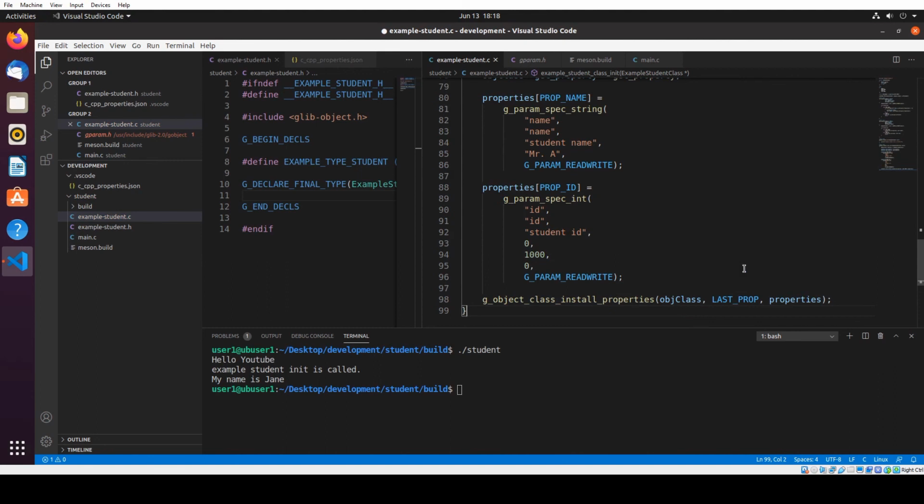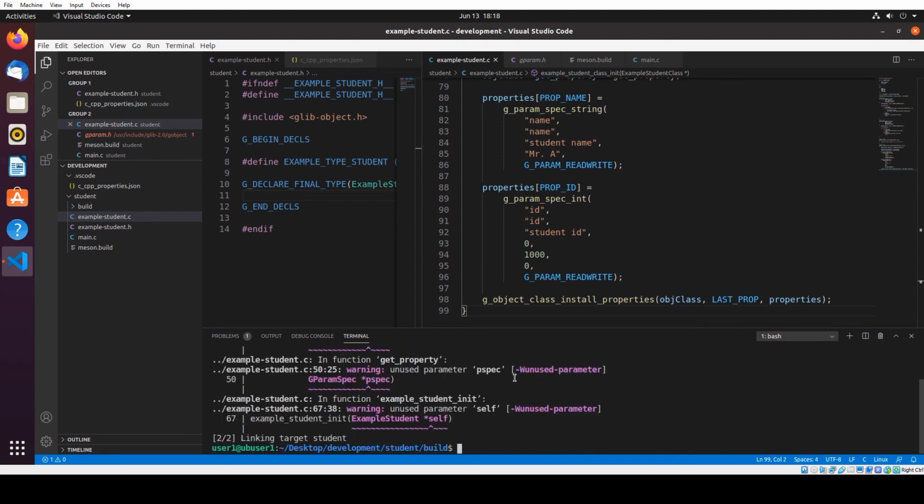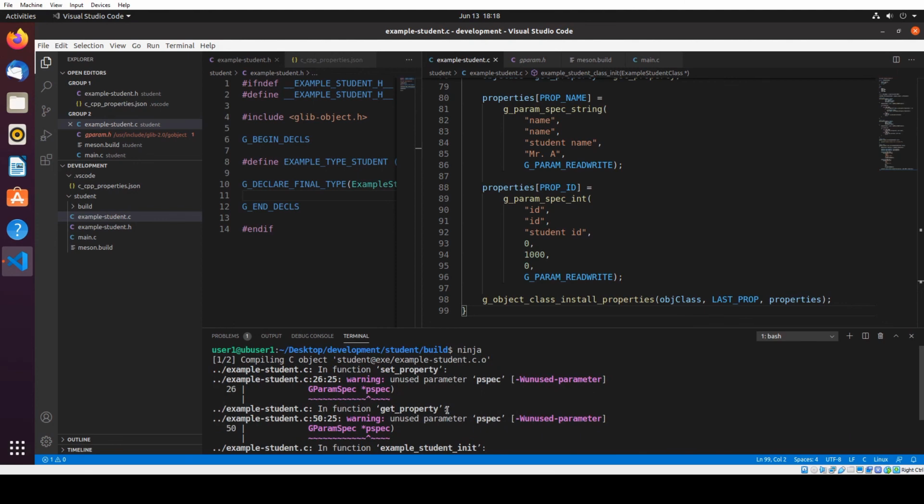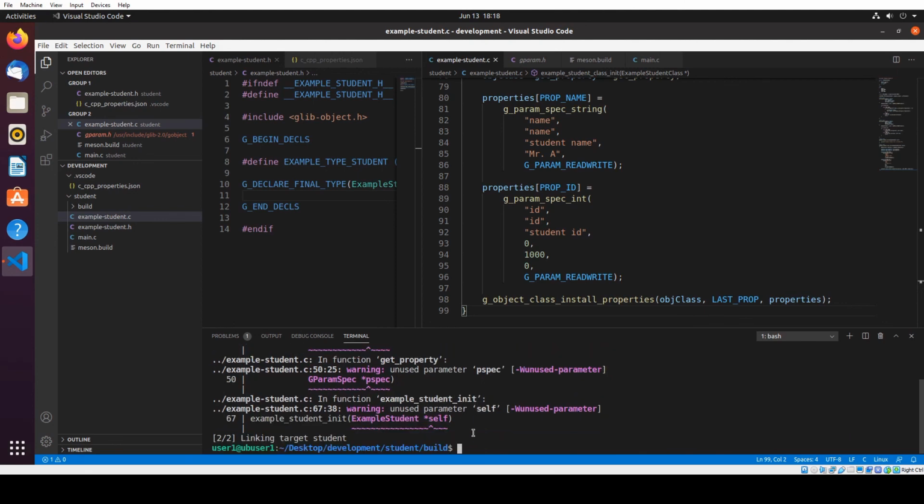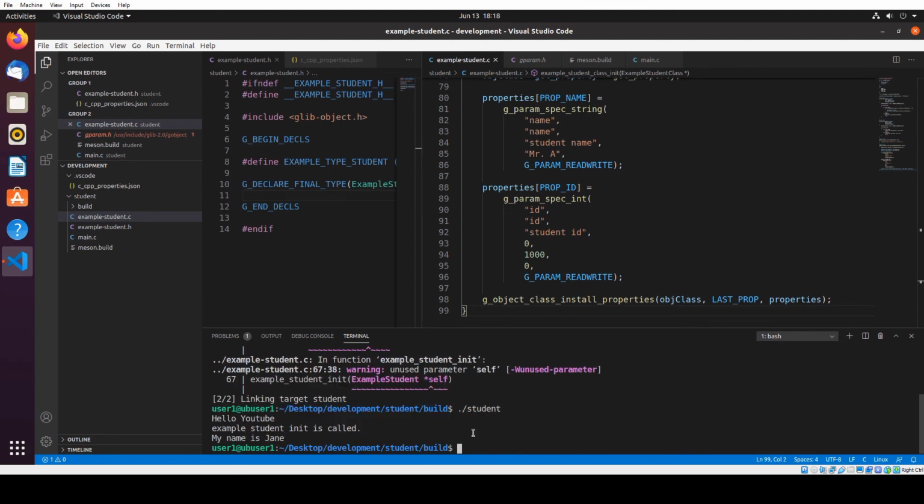So now it should be fine. Everything good. So if we compile, that should work. Clear Ninja. Okay. So it's compiled, let's run. Let's try to run student again. It works. So I think that's it for this video. It's too long already. So next time I want to add signal. Yeah, we can add signal to our object, so other object can subscribe to this object.